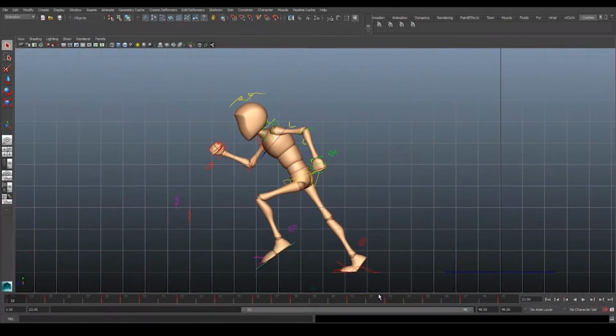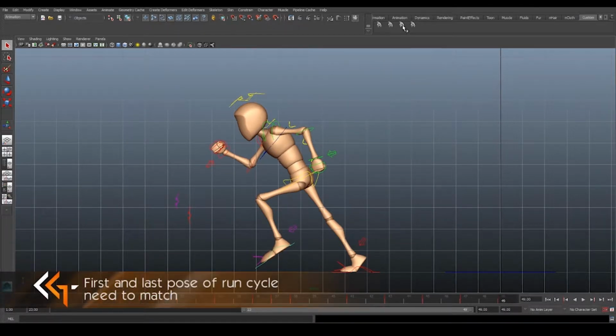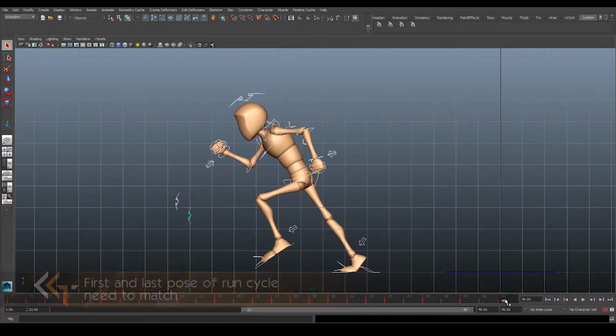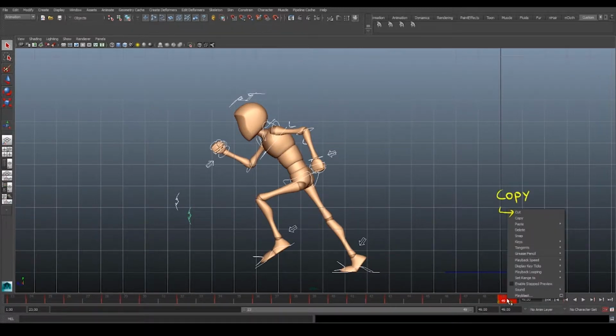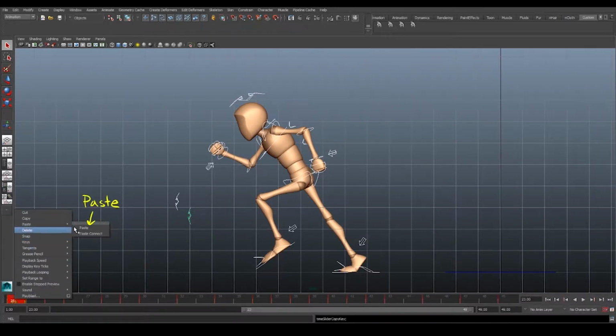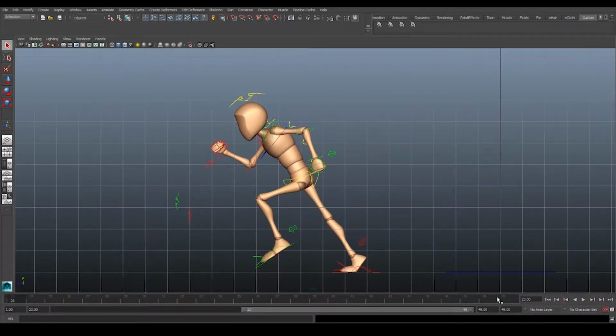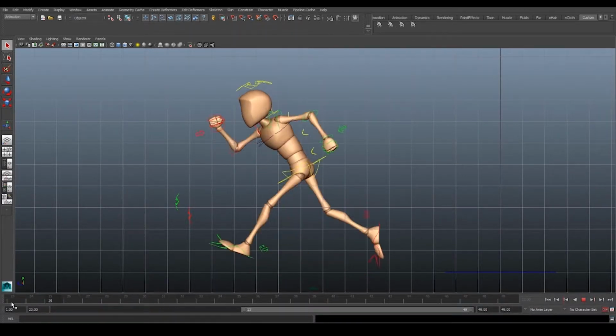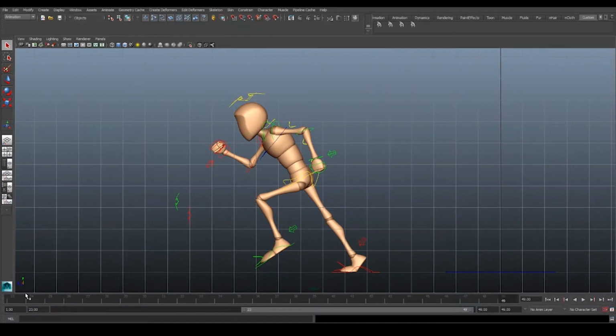So we've made our run cycle in place, and now what we need to do, before we decide to translate it forward, we need to make sure that our first pose of the cycle and our last pose of the cycle match up, just to keep it clean. So select everything on your character, grab the last pose, copy, go to the first pose, and paste. So now if you click between your first and last pose, they should be pretty identical. You shouldn't see any difference between the two.